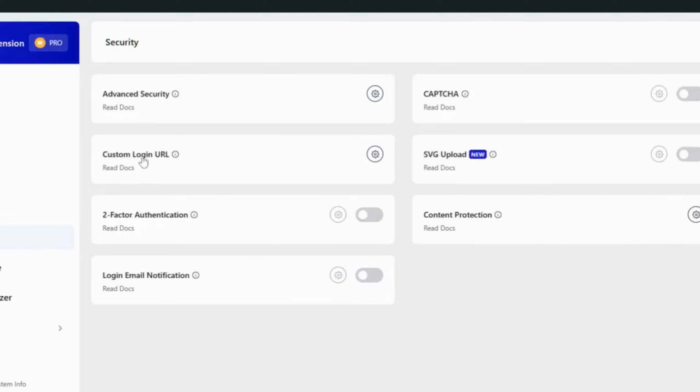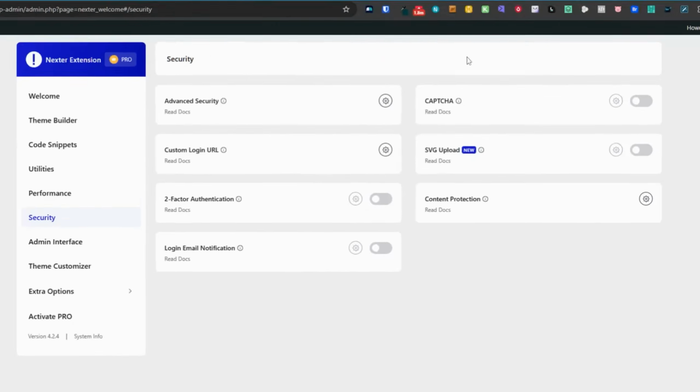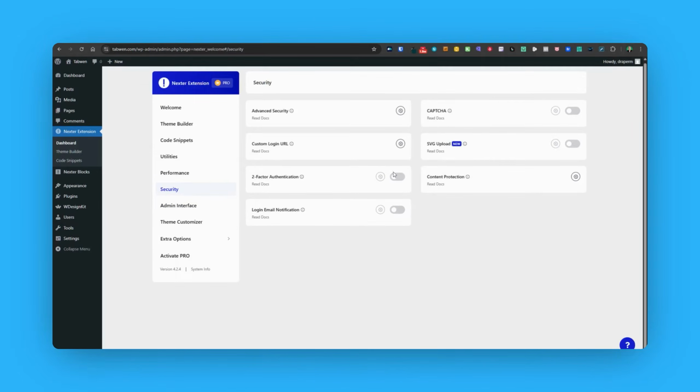We've got some security measures, so advanced security, custom login, two-factor authentication. That's another plugin I'd normally install. So I'm not going to go through all these individually. There's a lot there. It's very well documented on their website if you want to check it out.